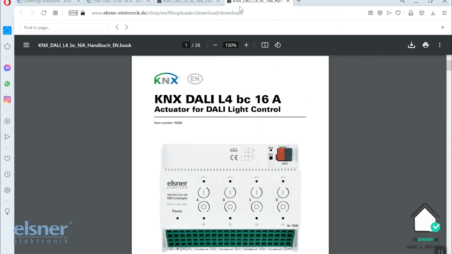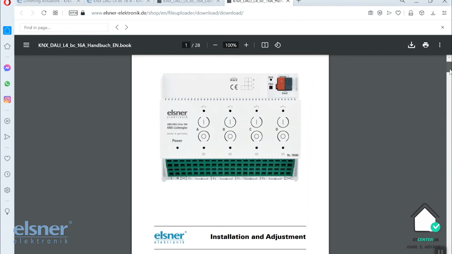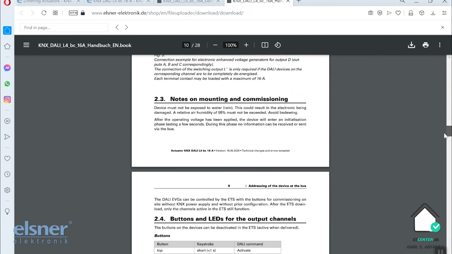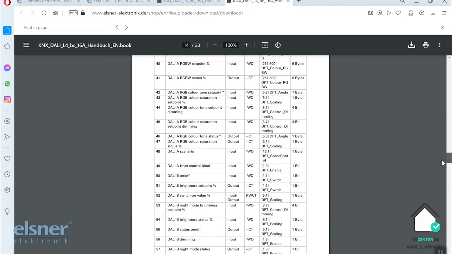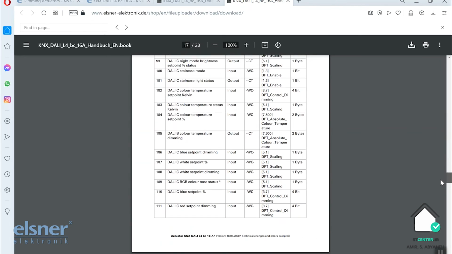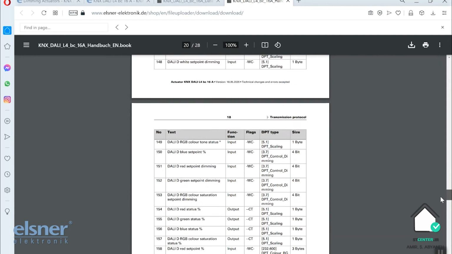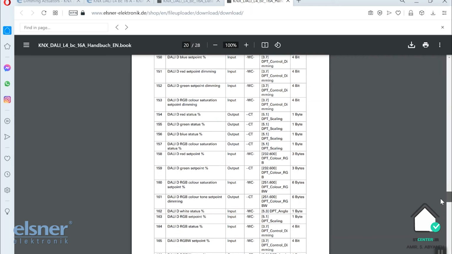And if you have any questions about the programming, you can always go to the manual. It has a quite good manual. You can see all the parameters and group objects that are generated according to your parameter settings. And if you have any question, you can go through it. And if you have any more questions, you can always call me to provide you the right answer. So let's go for the ETS overview.